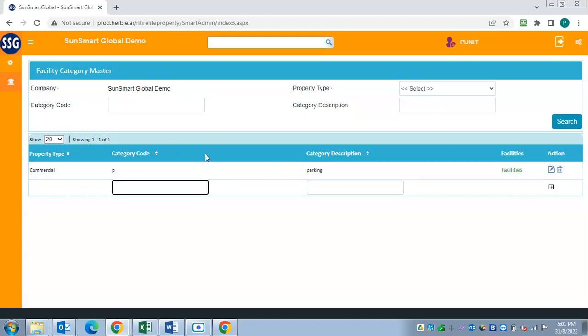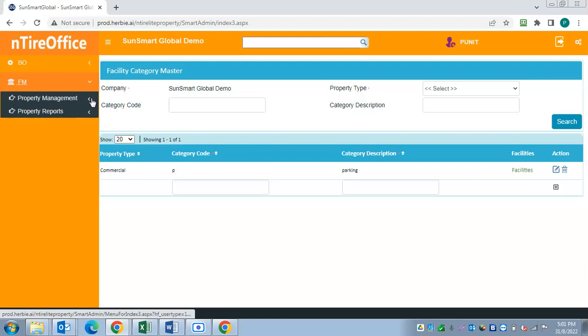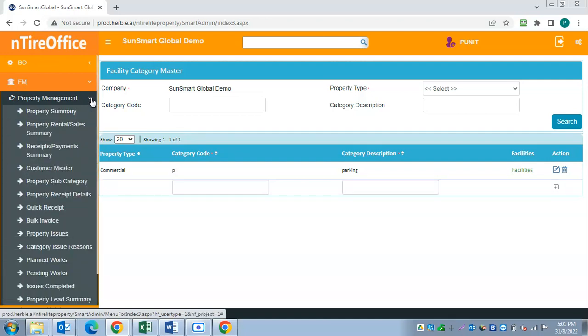That can be added over here within the property. So it's the facilities attached to the property. So while creating a property, we can select the facilities from the drop down list over here.